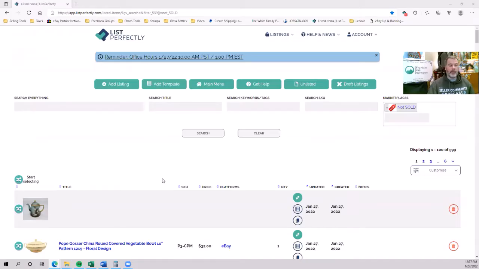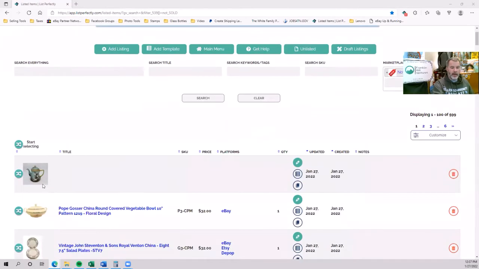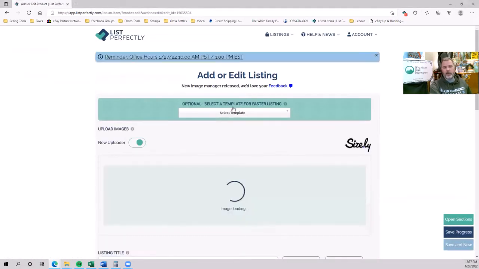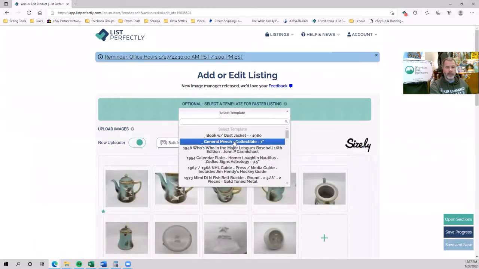I'm back at my computer now, and as you can see, the teapot is now in the List Perfectly catalog. So now we just need to edit it, get it ready to cross post. And so we will go into the edit button here. And I will pick the template that I use for most of these types of listings. I just have one that's general merch collectible.